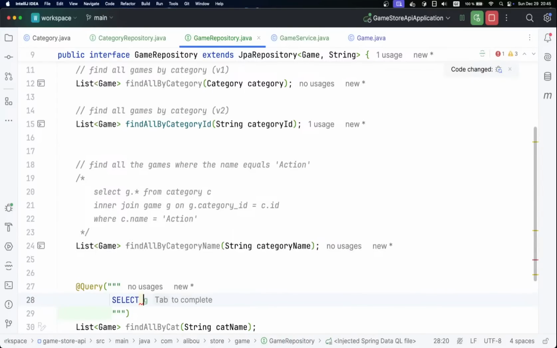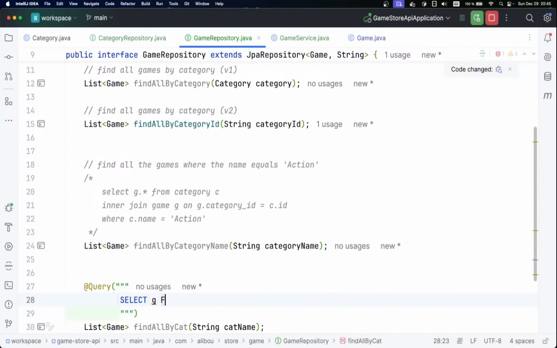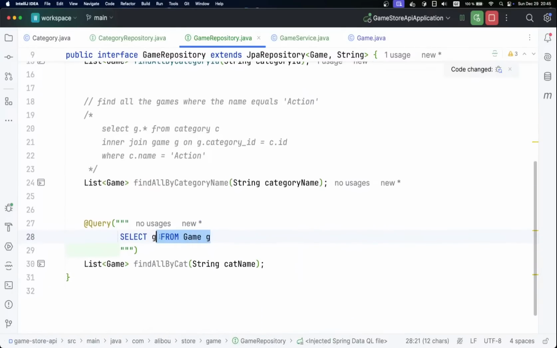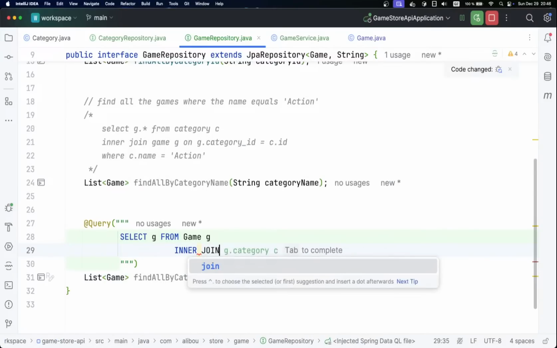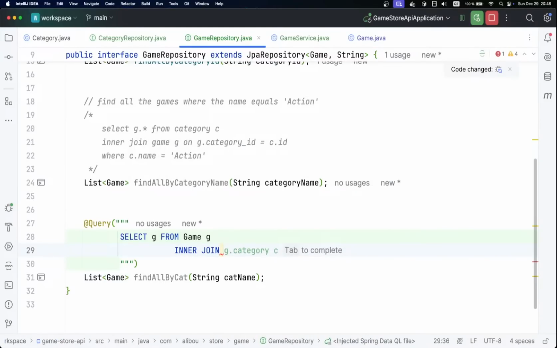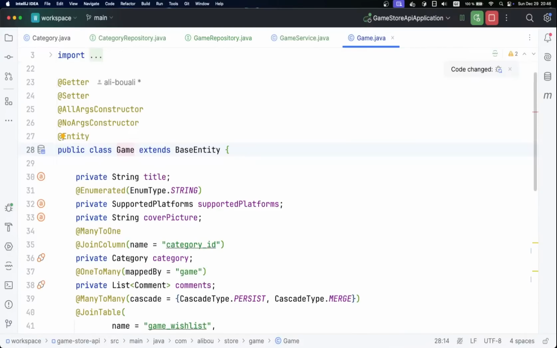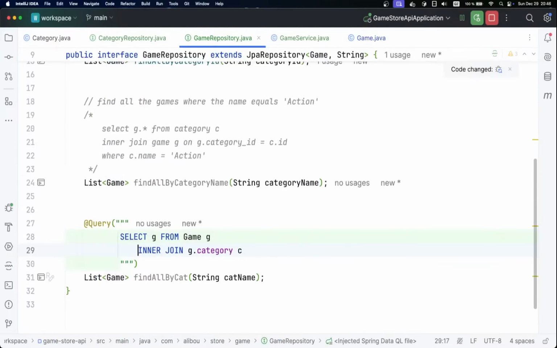So it will be select G from game G. This will be my alias, so the G is an alias for the game. Now I need to do some joining between the game and the category, because I want to find all the games by category. So all I need to do is an inner join. And here we have two options, by the way. We can do inner join g.category C. I want to join my game entity to the category entity. This is one valid way.